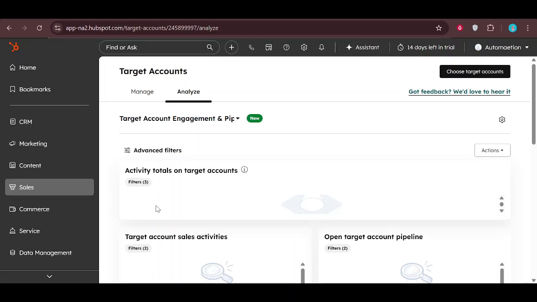In this video, I'll guide you through how to track account performance in HubSpot so you can stay on top of your most important business relationships. By the end, you'll know exactly where to go and what to look for to understand how engaged your accounts are, how deals are progressing, and how active your team has been with each company.